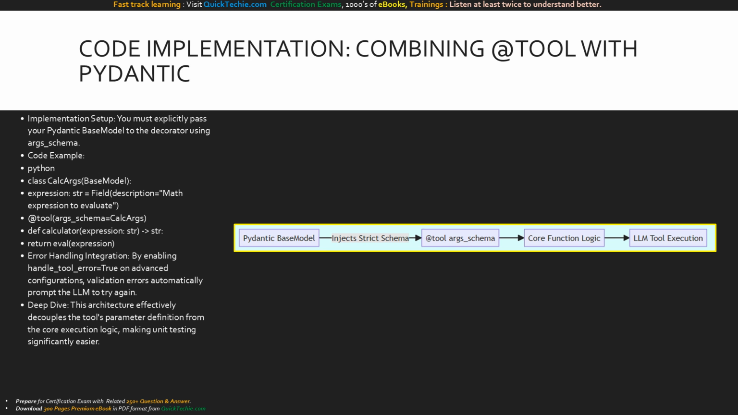In advanced deployments, you can even enable handle_tool_error=True. When Pydantic inevitably catches an LLM hallucinating a bad parameter, this setting catches the crash and sends the exact validation error back to the LLM, prompting it to self-correct its mistake autonomously.